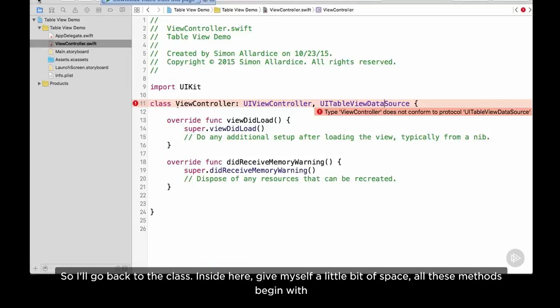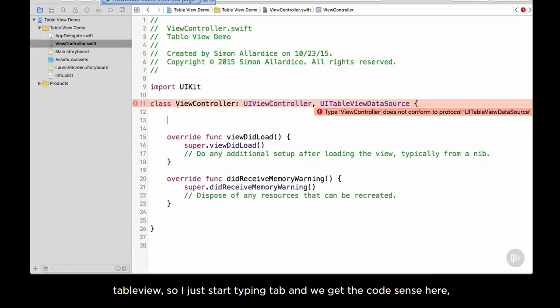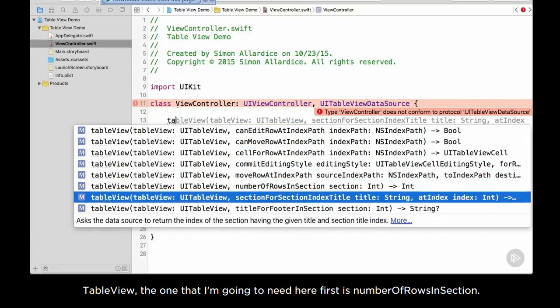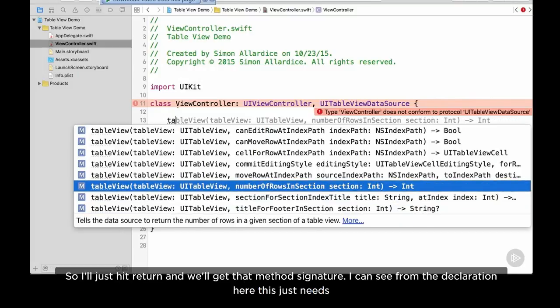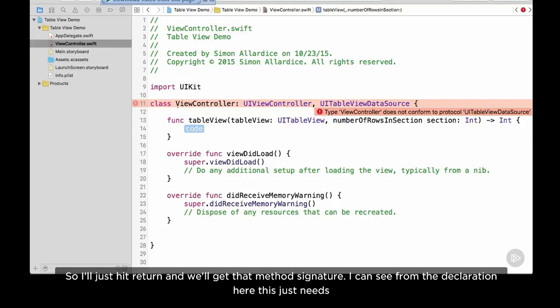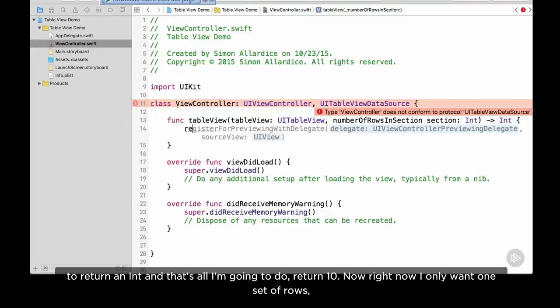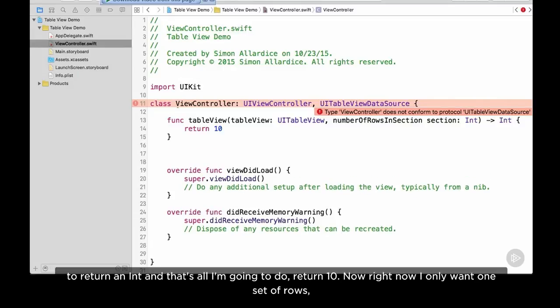So go back to the class. Inside here, give myself a little bit of space. All these methods began with tableView, so just start typing, tab, and we get the code sense here. tableView, the one that I'm going to need here first is numberOfRowsInSection. So just hit return, and we'll get that method signature. I can see from the declaration here, this just needs to return an Int, and that's all I'm going to do. Return 10.